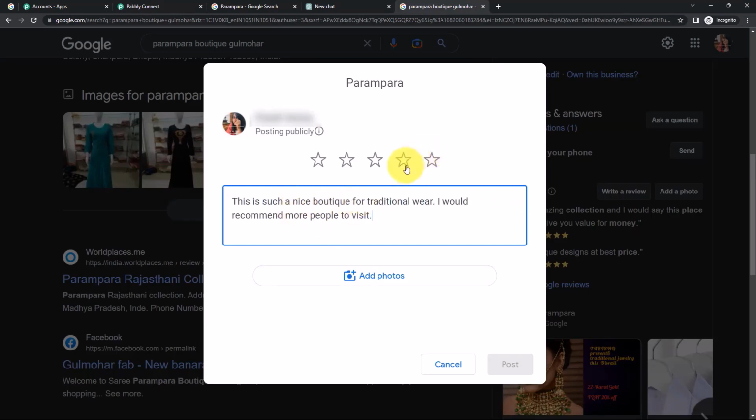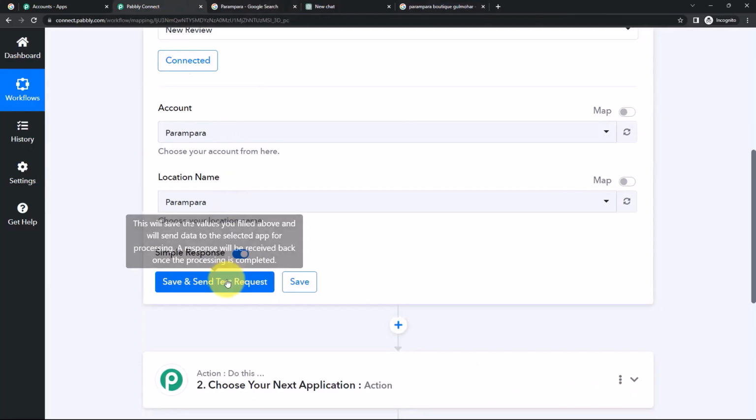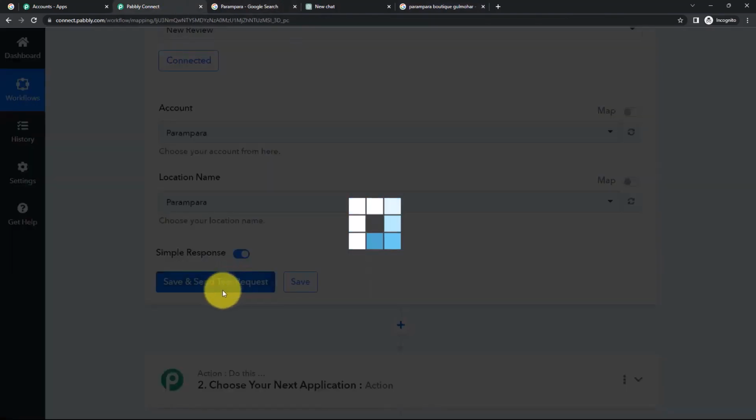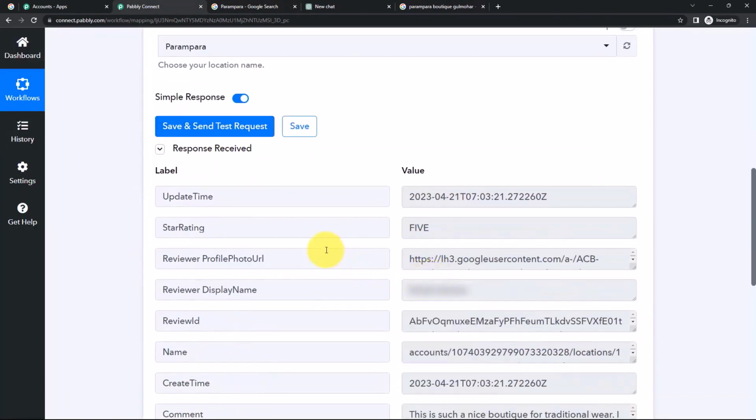So I have given this comment and I have given it a 5-star rating. Once I'm done with this, I'll click on Post and the review will be posted. Alright, so I'll go back to Pabbly Connect and click on Save and Send Test Request. So it will bring that response over here. Now here we have the response.